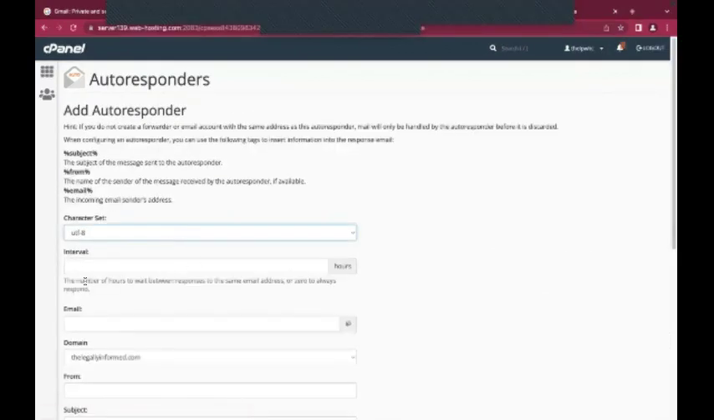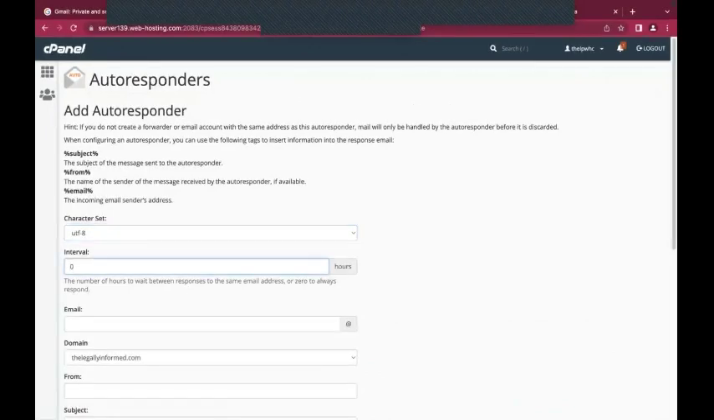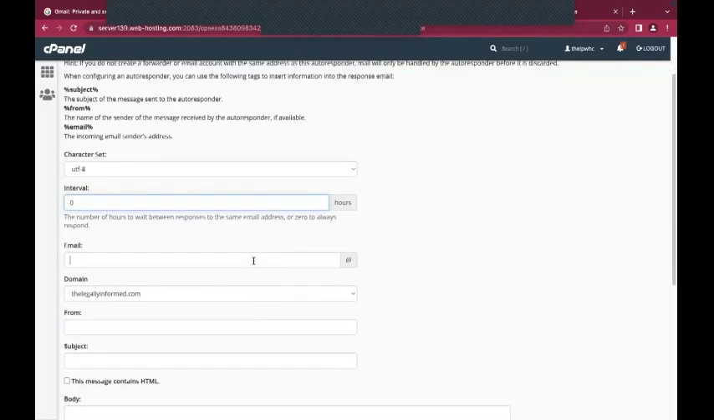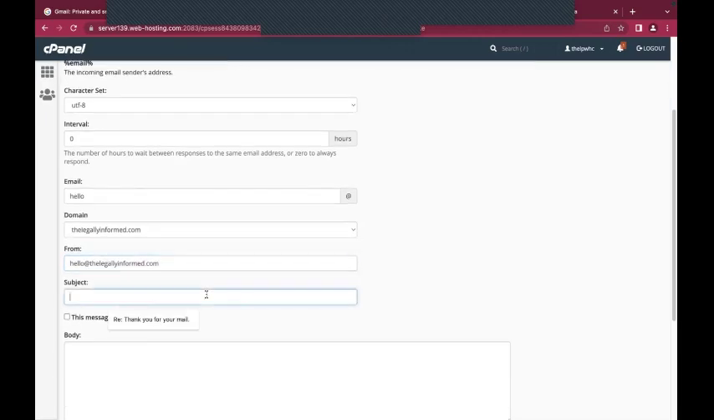Intervals is the number of hours to wait before responding again to the same email, and can be 0 or always respond. So I'm going to put 0 so you could always send. Then the email I want to send is hello. Whatever email comes to hello, please respond with this, and respond using hello as well. I didn't put everything for this one because this is just what is required. The domain is here. Then the subject, I'm going to put thank you for your email. Right, reply, thank you for your email.